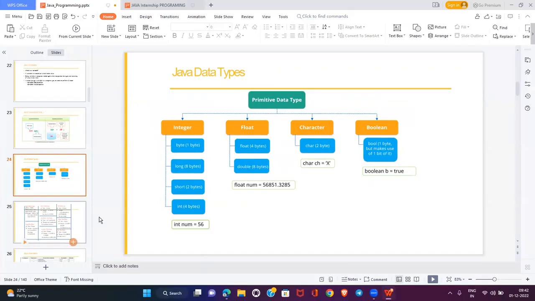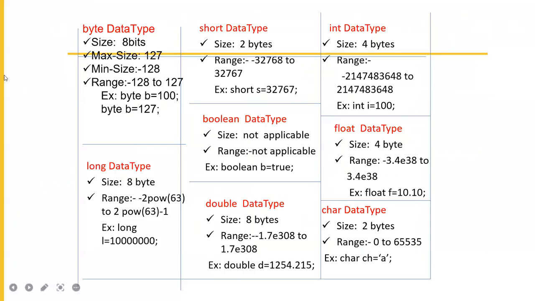Now, these data types have different sizes. A byte data type stores 8 bits of memory. A short data type takes 2 bytes. An integer takes 4 bytes, double of your short. The range for byte is up to 127, and the negative value is minus 128.